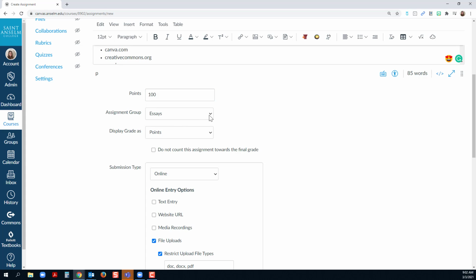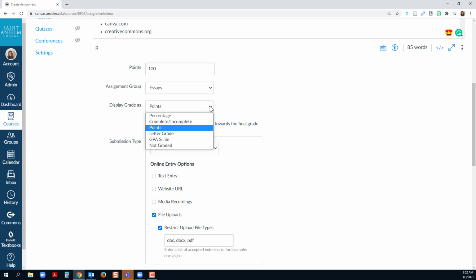Then under Assignment Group, you can pick which assignment group it goes under, and you set that up when you set up your gradebook. You can also select how you want the grade to display, whether it's percentages, complete/incomplete, points, letter grade, GPA scale, or not graded. I'm going to leave it as points.